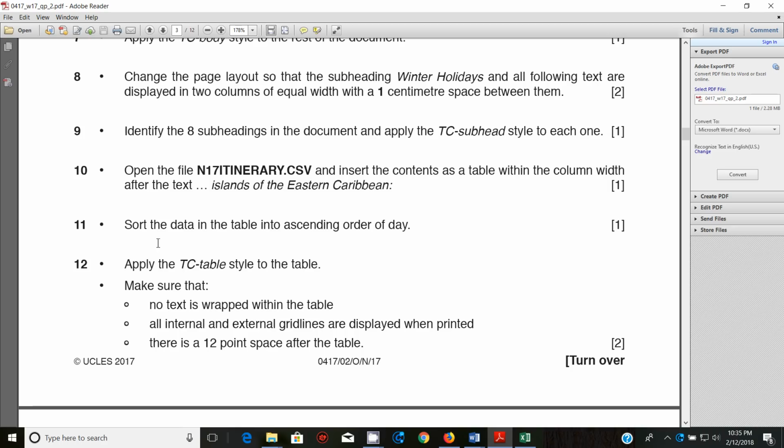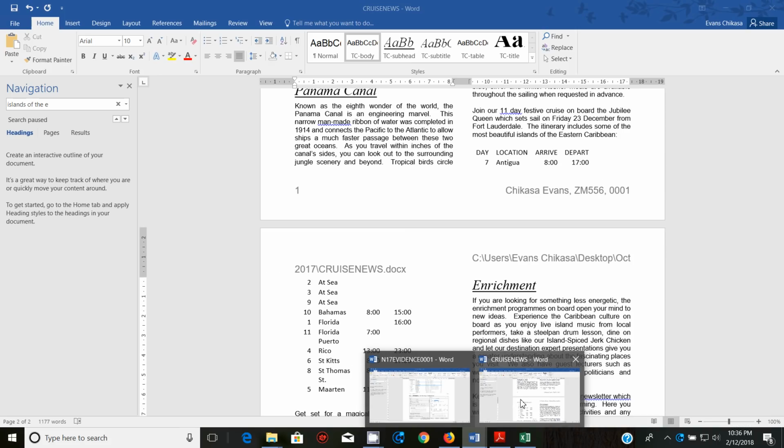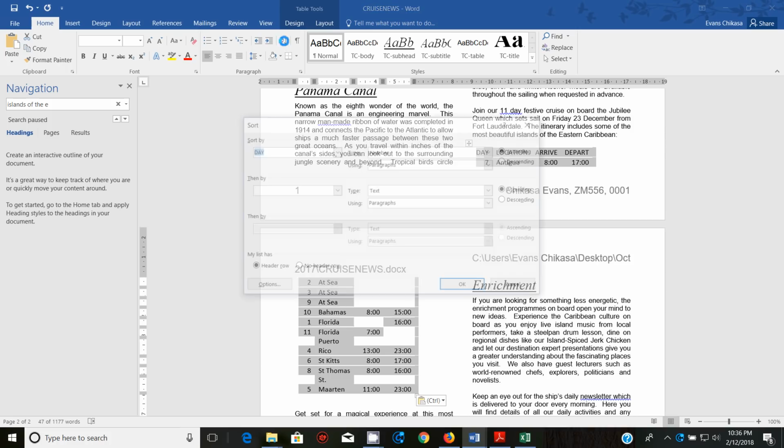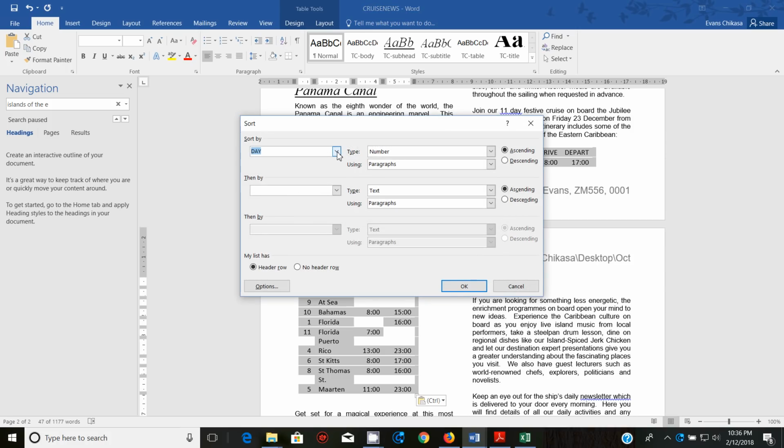Next, sort the data in the table into ascending order of day. So what you need to do, come here, select the table and go to Sort here. Select the field you want to sort. In this case, we want to sort by day. It contains numbers and must be sorted in ascending order.